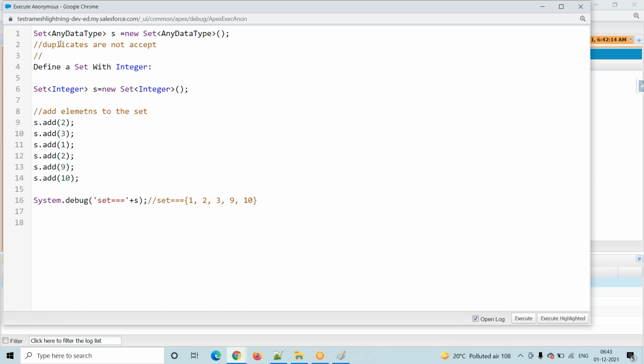The second one is here. You have to observe which order we added. Order is also not guaranteed, right? First we added 2, next 3, 1, 2, 9, 10. See, order is not guaranteed here. It is not sorting in ascending order. It is not like that. Order is not guaranteed. It will take any order.